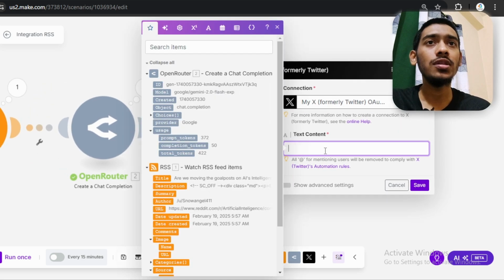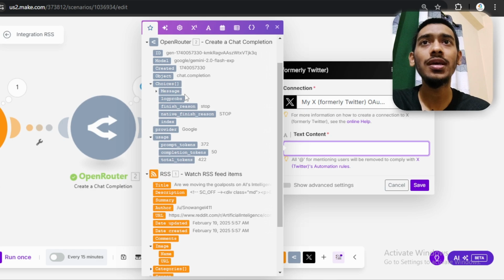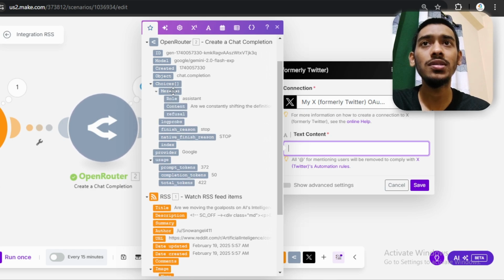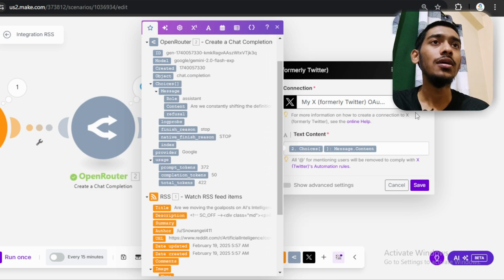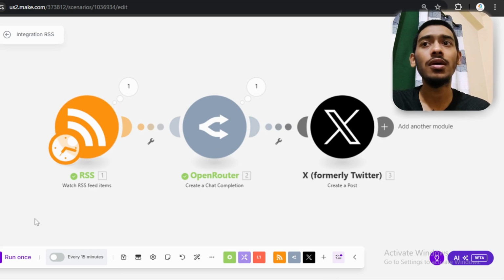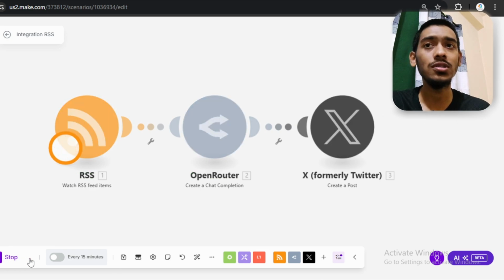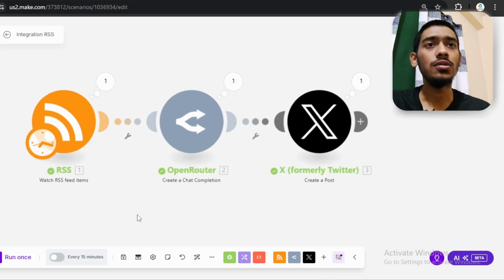Then in the text content, I have to go with the choices. In the choices section, I have to go with the message, and then in the content section I'll put that. That's it. And as you can see, I had already connected, so that's why it's not saying anything. Otherwise you have to connect with this, and then I will go with save, and as you can see everything is okay. Let me come again, and if I go to run once, it will come into a new run, and as you can see it's uploaded.